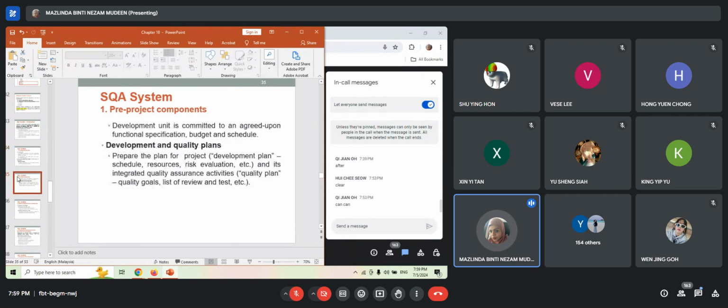Okay, then other than that, we also will have the development and also quality plans. So development planning means our project planning documentation, and how we are going to plan for the project. And then we also have the quality plan to make sure that we did not miss out any quality things which we need to include. Okay, so this will be part of the pre-project components.